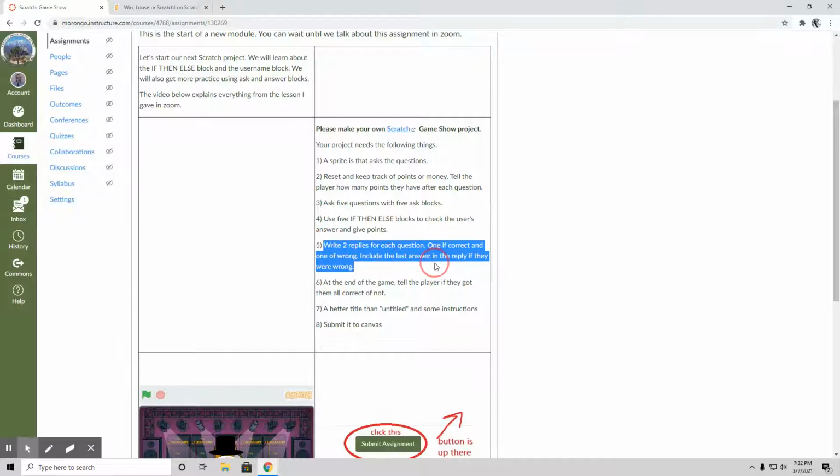Then you're going to write 2 replies for each question, one if they get it correct and one if they get it wrong. I want you to include the last answer in the reply if they were wrong. In other words, if they miss it, I want you to tell them the right answer. Then at the end of the game, tell the player if they got them all correct or not. Your project's going to have to check that with an if block. Then you're going to get a better title than untitled, some instructions, and submit that to Canvas.